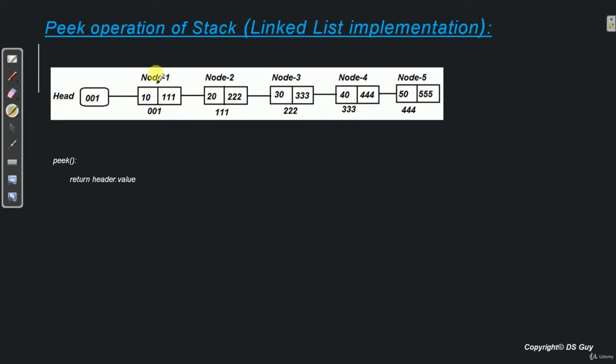So if we do a peek operation here, it will return 10 and it will also retain node 1. So if we again do a peek operation, it will again return 10, still it will retain node 1. And that's the same thing we are saying here. That is, it just returns header.value. And of course, if the stack is empty, we'll have to return an error message saying that there is no element in the stack to be peeked.